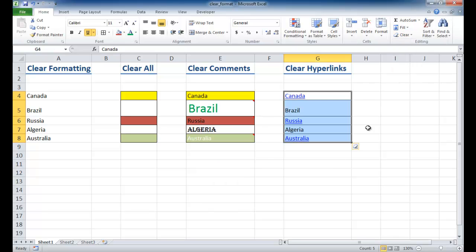If I go to clear hyperlinks and I click this radio button, clear hyperlinks and formats, what it's going to do is not only clear the hyperlinks, but that format, the blue and underline. Let me control Z now. So that's the two options under the clear hyperlinks.